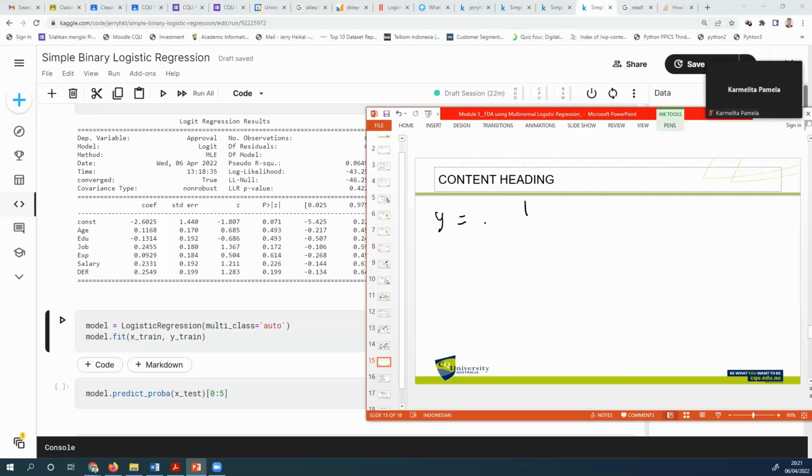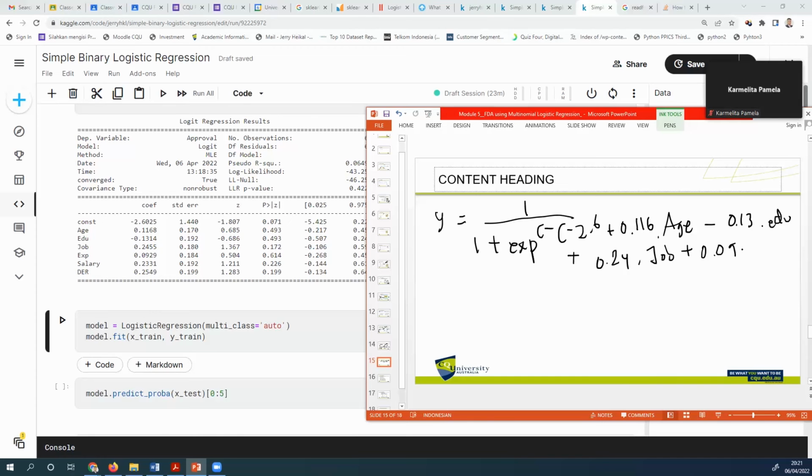Y equal to 1 per 1 plus exponential minus 2.6 times 0.116 times h minus 0.13 times edu plus 0.24 times job plus 0.09 times experience plus 0.23 times salary plus 0.25 times debt to equity ratio. So this is the model of Y.